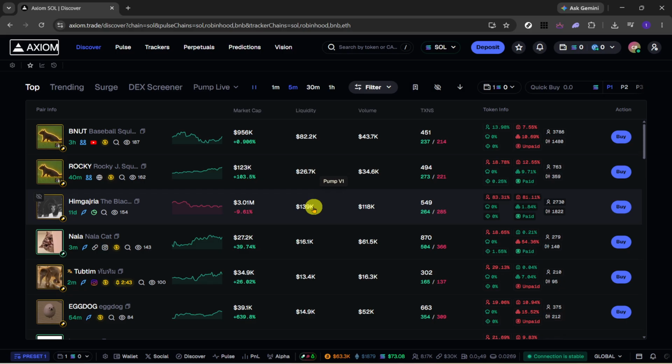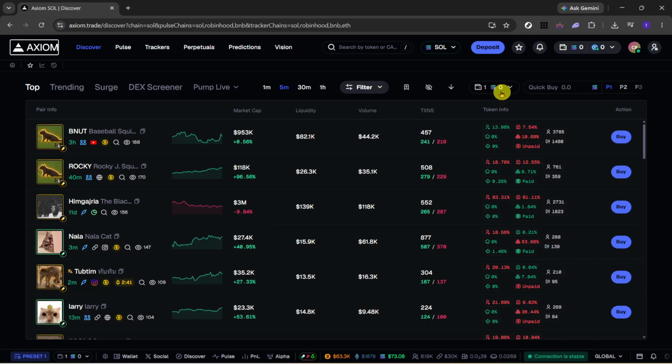Once you're on the Discover screen, look to the top right corner of the page. You'll want to find the Wallet section there. This area is important because it gives you access to your account balance and the controls for moving funds. If your screen looks slightly different, take a second to scan the upper right side carefully, since layouts can sometimes vary a little depending on your device or browser window size.